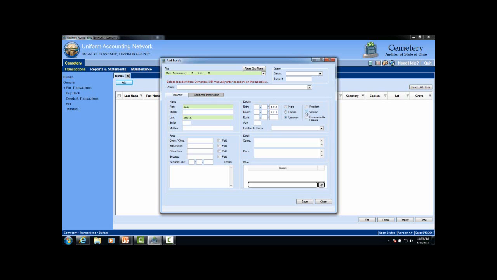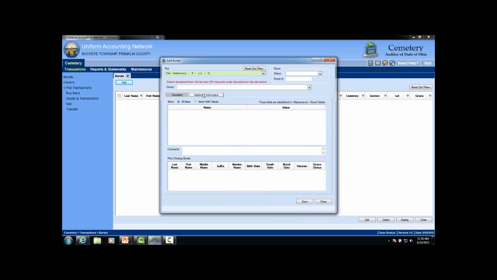You can choose if he's a veteran or not. You can enter in which wars he was in. So maybe he was in Vietnam. I don't know, maybe Uncle Jim's a little bit too old for Vietnam. Maybe he was in World War II, maybe? So at any rate, this is where you can enter the war. And then here in this additional information, let me show you what you can do.